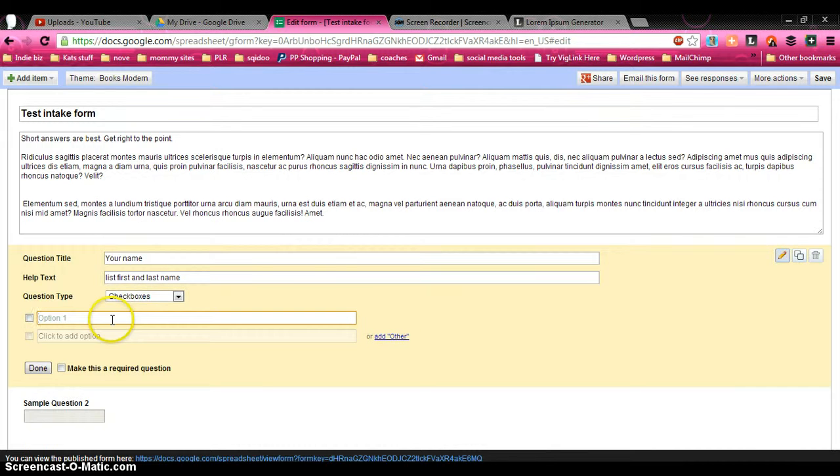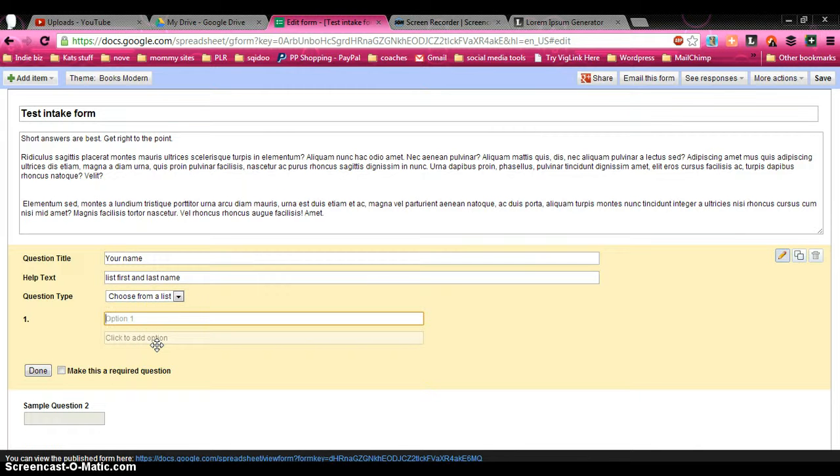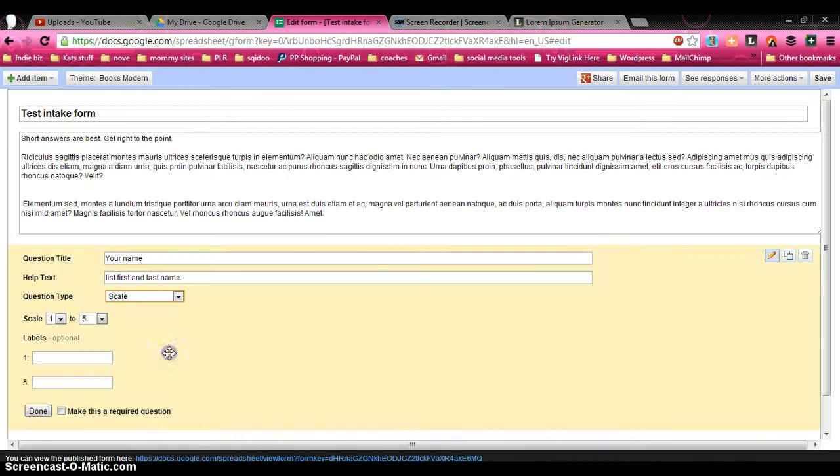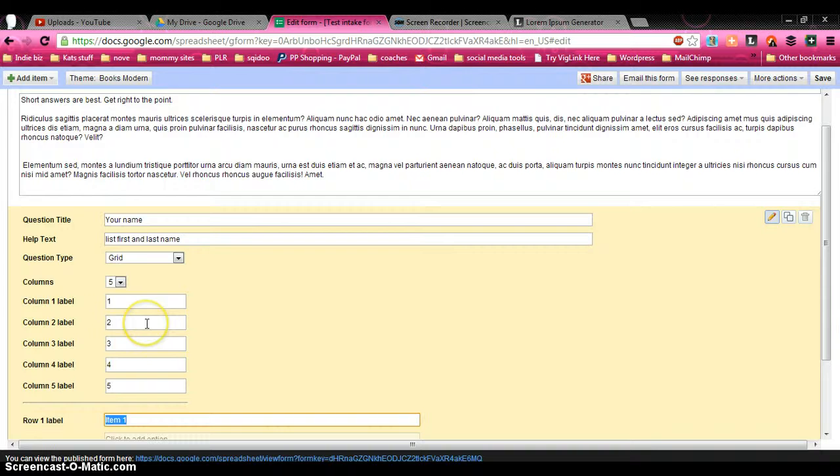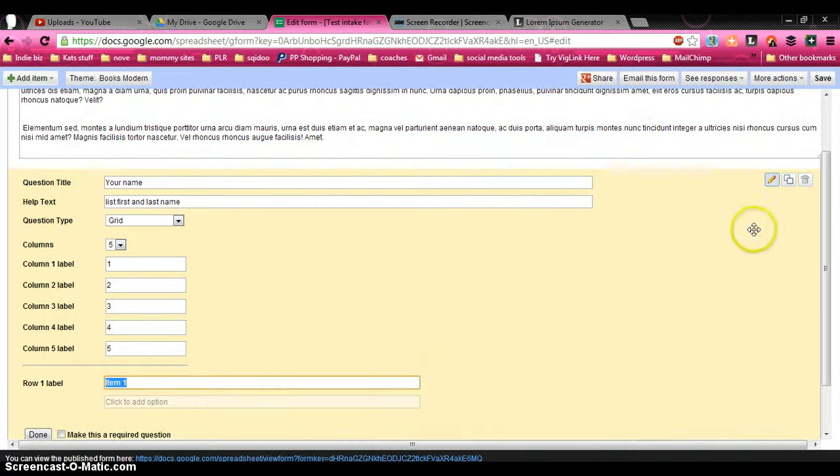You can give them checkboxes with options. You can let them choose from a list. Aha! These are a little bit new since I've used it last. It looks like what this would be is if you put in 5 choices, they have the option to choose something from one of those 5 options, or to put them in order. And I'm not sure, I'd have to play with that a little bit more. Same thing with the grid. I'm not familiar with it, but there's definitely a choice there, and that's awesome.